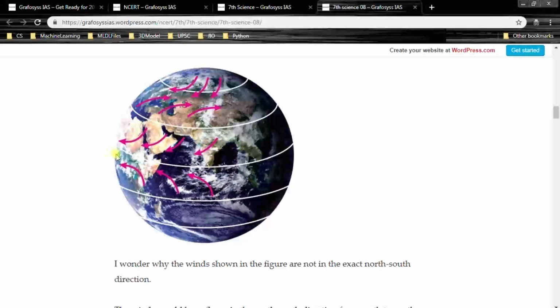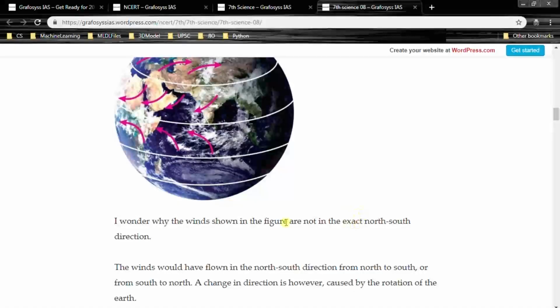Earth rotates from west to east, and wind moves in the opposite direction near the equator, right? The winds would have flown in the north-south direction, from the north to south, or from south to north. A change in direction is, however, caused by the rotation of the earth. The same thing which I just explained.